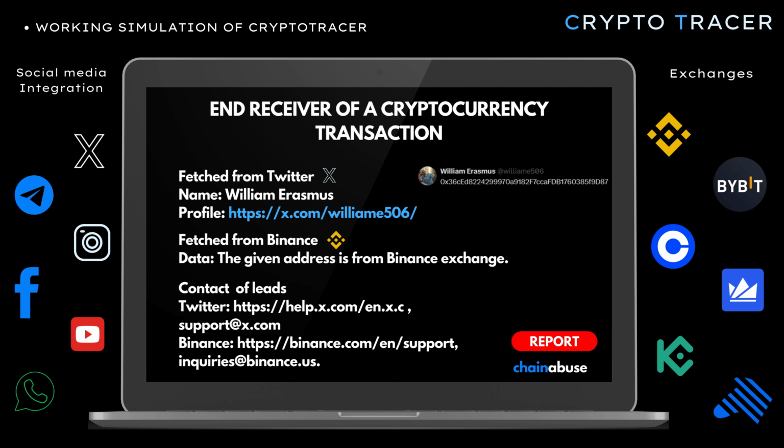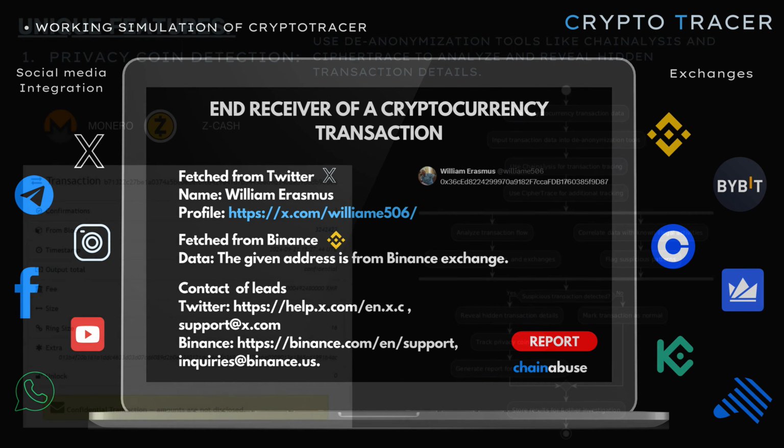In our project, we are also going to provide a reporting facility. For example, if a user gets scammed, that user can directly report to ChainAbuse from our platform.